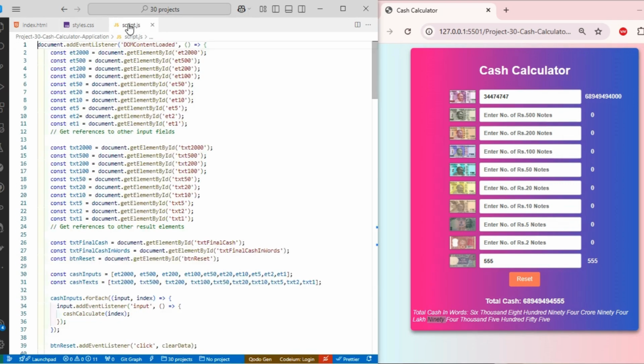Come to the final part, which is the JavaScript part. I am taking a total of 10 variables: 2500, 200, 150 and 20, 10 and 5 to 1. This type of node gets a reference to the other input fields. To do this, I am calling the method document dot get element by ID through the HTML page.